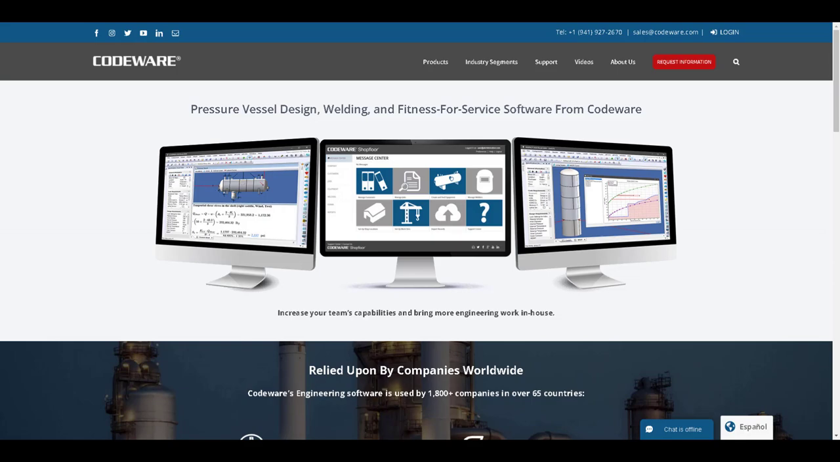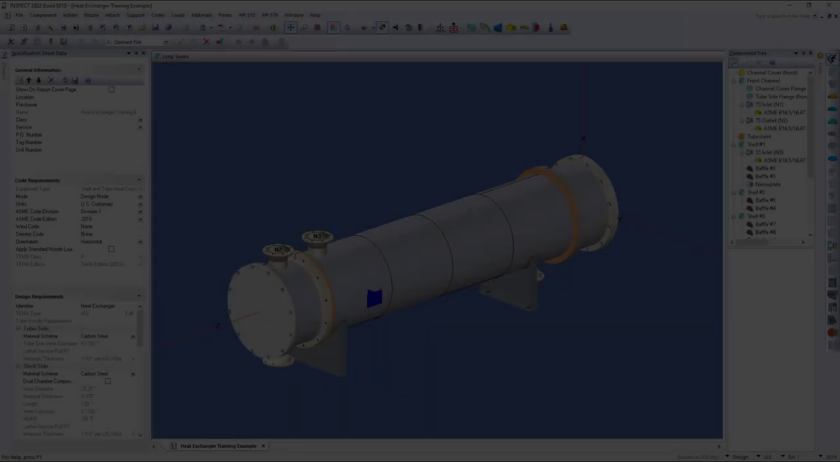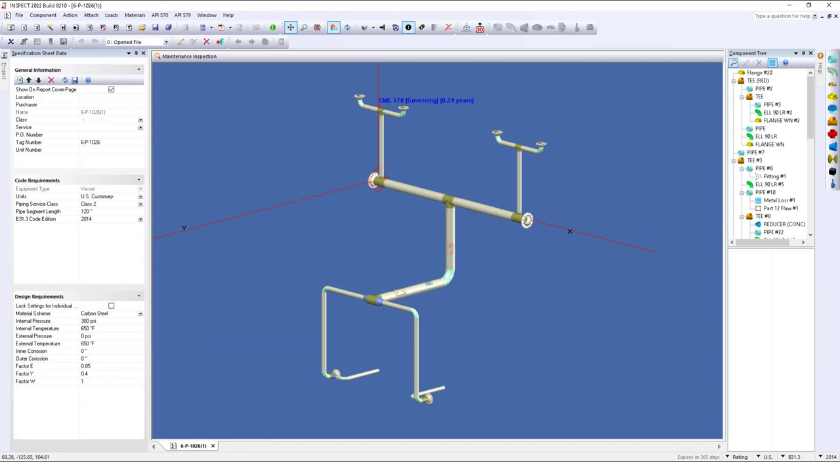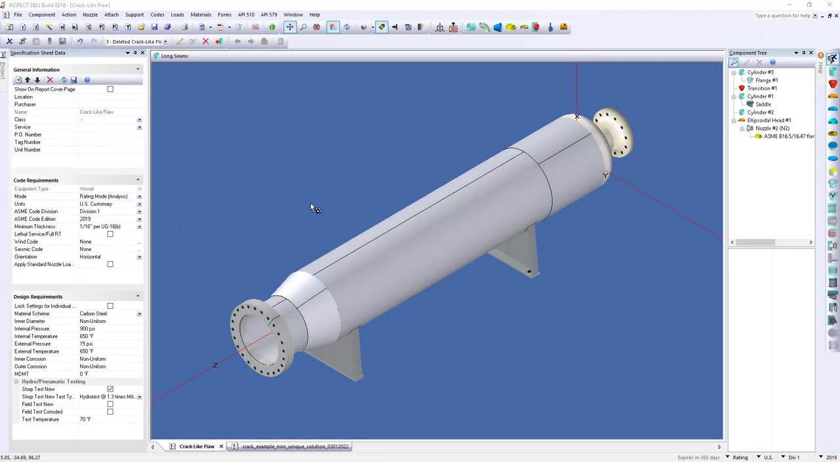Today, I want to show you the capabilities of INSPECT to analyze crack-like flaws on ASME Section 8 pressure vessels and heat exchangers, as well as ASME B31.3 process piping and B31.4 transportation piping using the rules of Part 9 from API 579. We'll be using the pressure vessel example that you see on the screen to add a crack-like flaw, and we'll do a level 2 assessment.